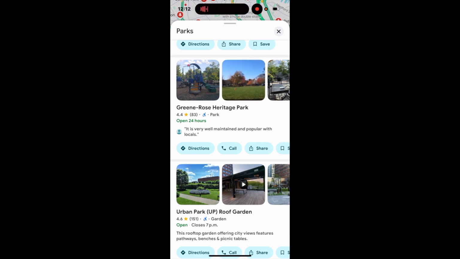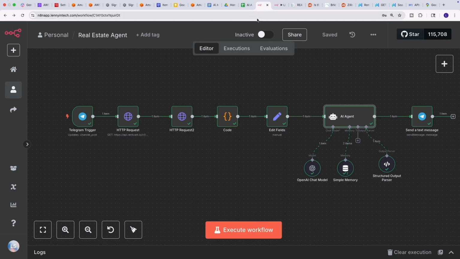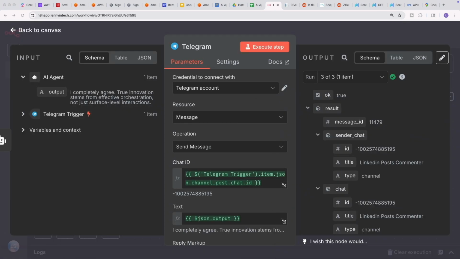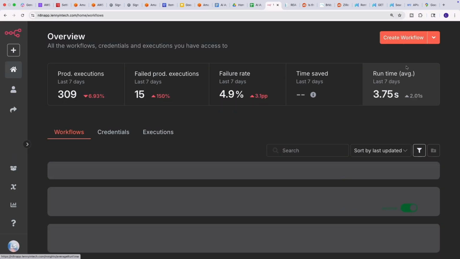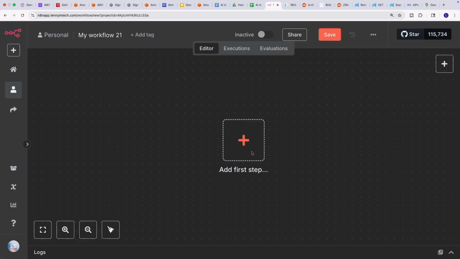All right, so now that I've demoed the entire application and how it works, I'm going to show you exactly how I built this. So let's get into building. I'm going to come into my n8n workflow here. I'm going to create a new n8n workflow as I start off this tutorial. I'm going to come into my n8n, and then I'm going to click on create workflow. And then like I mentioned, I'm using a Telegram trigger.